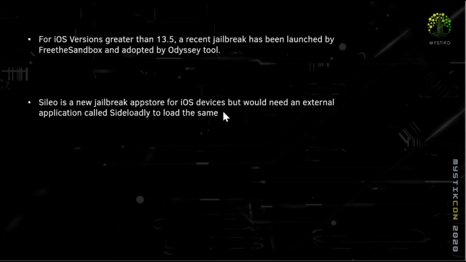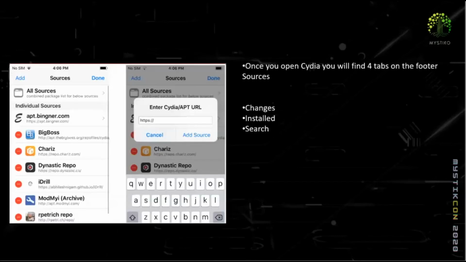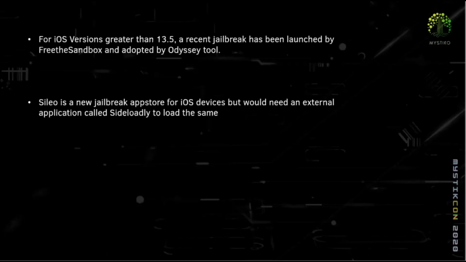Just like Unc0ver and Checkra1n, Odyssey is another tool which is basically used to jailbreak. In this case, the Odyssey tool will install a jailbroken app store called Cilia. This is pretty similar to the Cydia which we had seen. It's a similar component. Cilia has been adopted recently by newer jailbreaks or newer jailbroken applications.